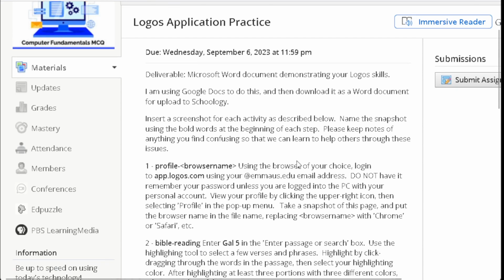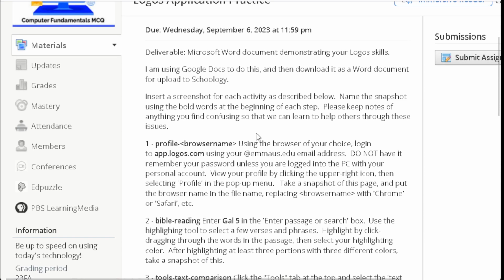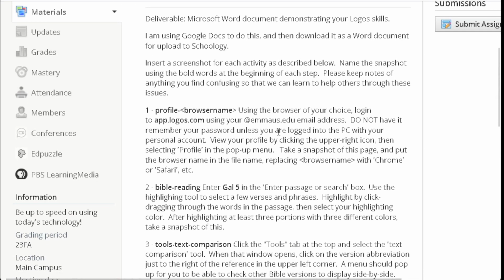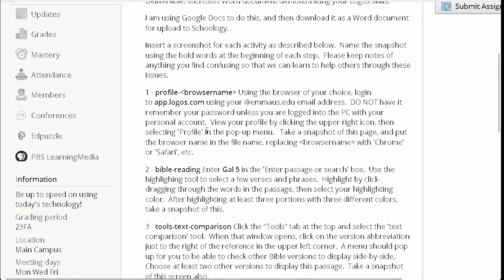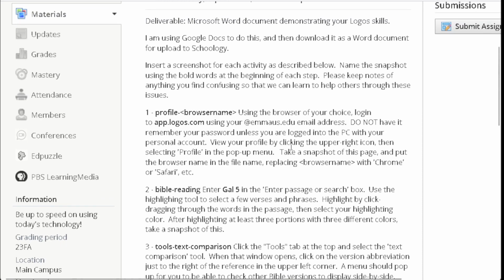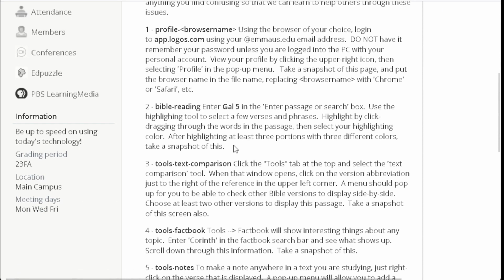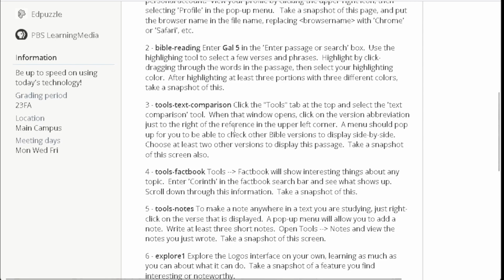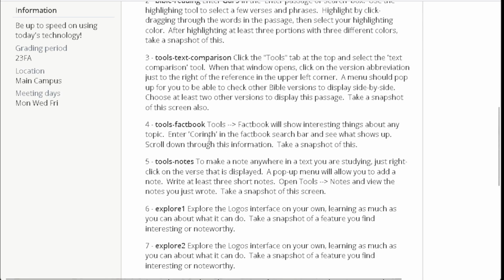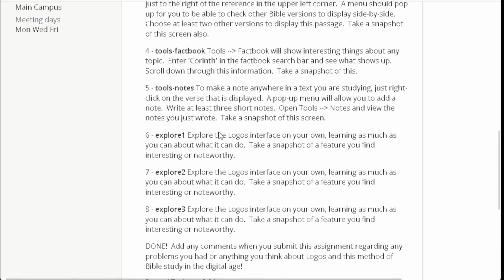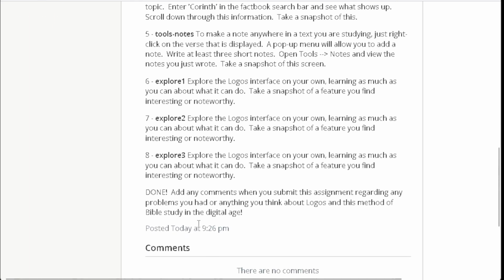And let's just read through what we're going to do. We're going to be taking screenshots as we go. We're going to look at our profile in Logos after logging into Logos. And you should have that Logos login provided for you. So take time to grab that while we're looking through the tasks we're going to be performing. We're going to take a look at our profile. Going to do a little Bible reading demo. Going to look at some of the tools available. Some other tools regarding fact books and notes. And then I'm going to let you explore yourself some interesting things you might find in Logos.